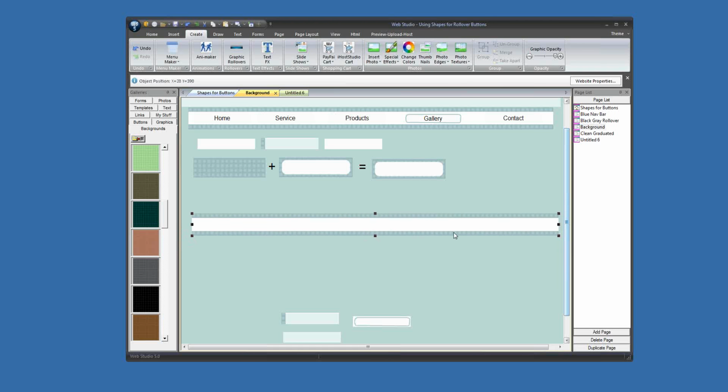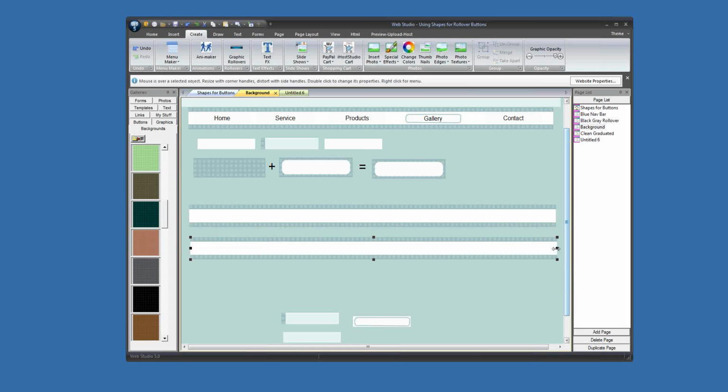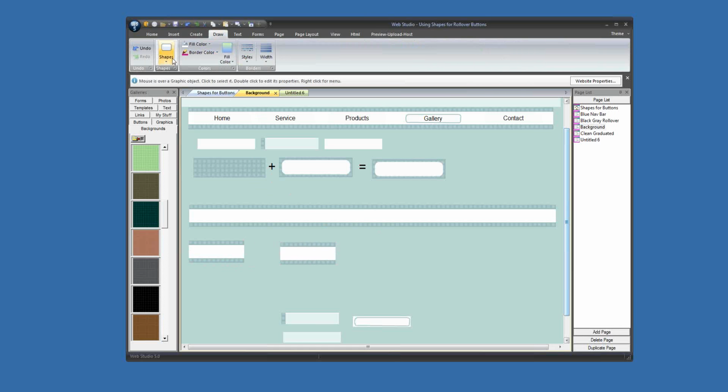Now if this is my navigation panel, there's a couple of ways that I can make the rollover buttons for it. I could actually take this navigation panel, duplicate it, crop it to the size of a button, and do something else. Maybe instead of having this color, I would like to come up to the Draw tab and get a shape and make it a light blue color. I can do that. I can merge them.